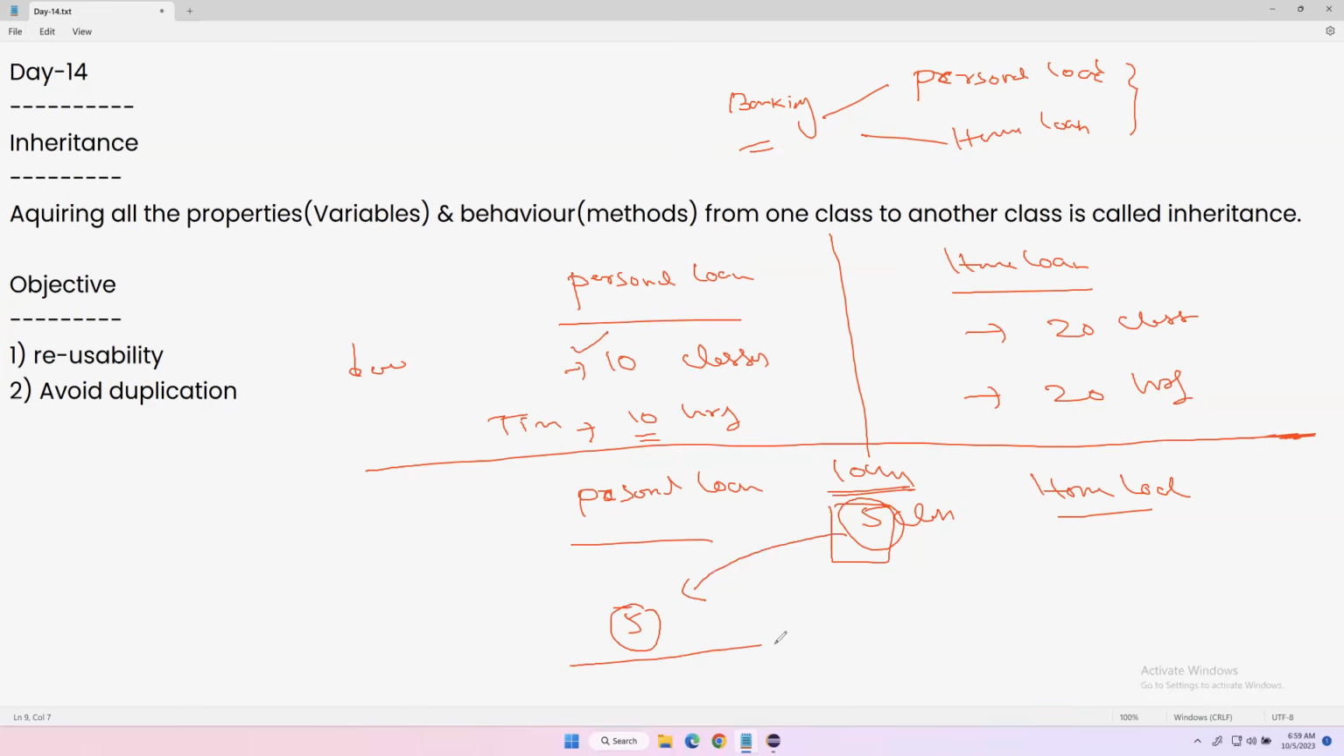So how much time is it taking here? Only 5 hours of time, because the 5 classes we already created earlier, we are just acquiring here. So only 5 hours of time is taken to develop the personal loan module.